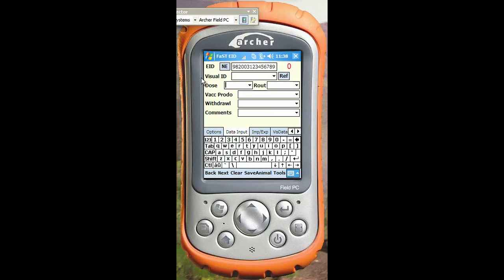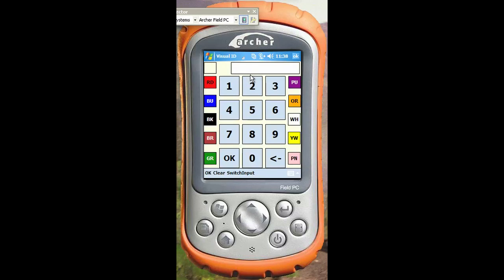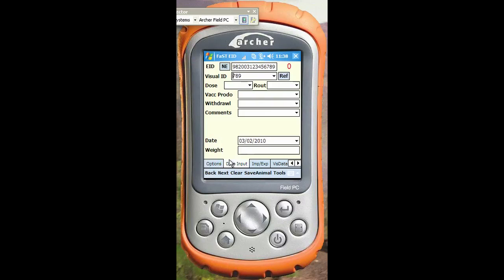I then scan the tag. As you can see, the tag information appears up at the top. I then put in the visual ID, and for the visual ID I'm going to use the last 3 digits of the EID. That does not have to be the case, but it is convenient for this example, and it also works in many other ranches and farms.